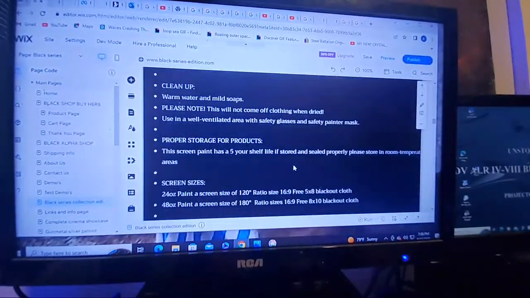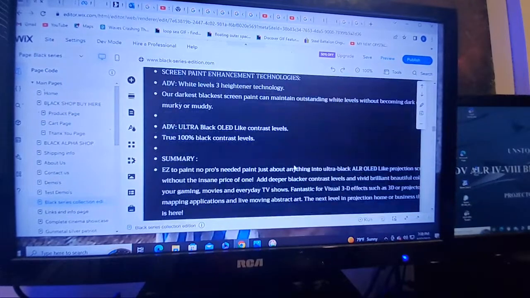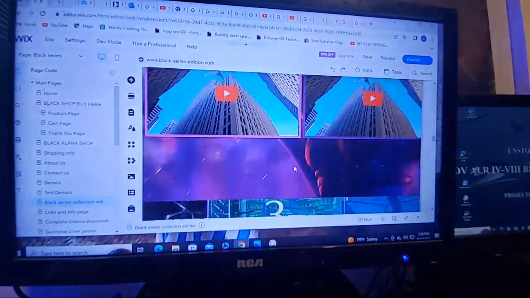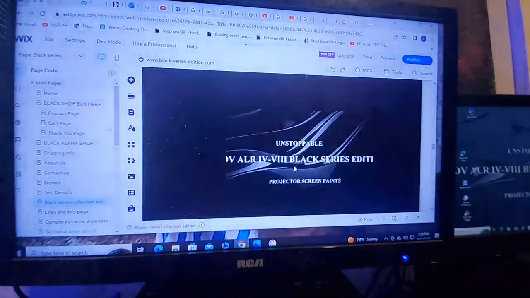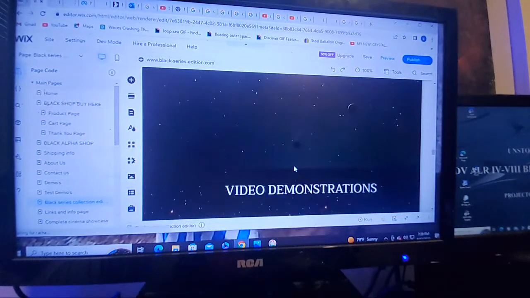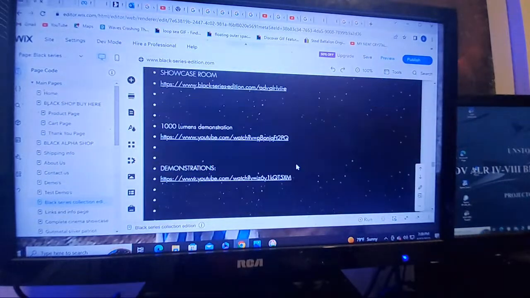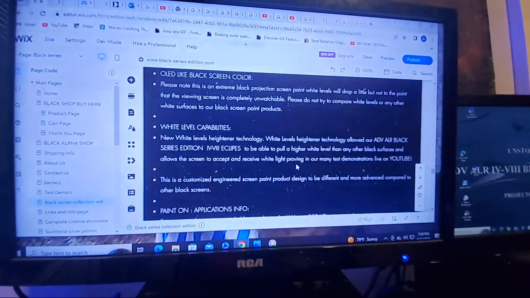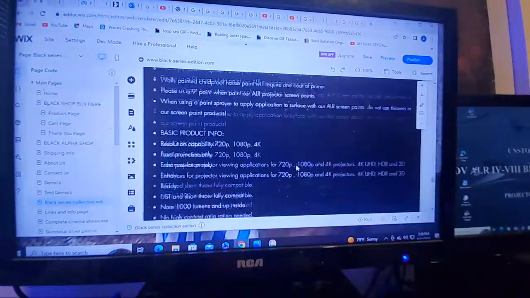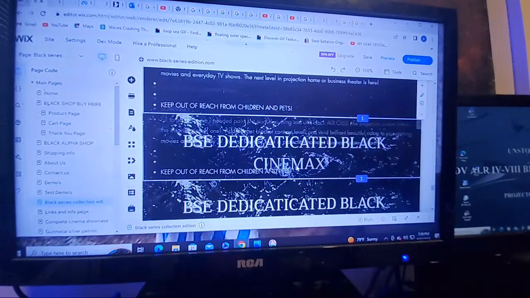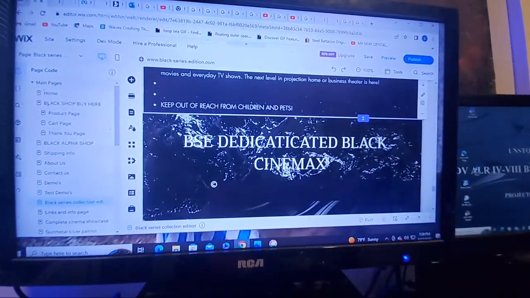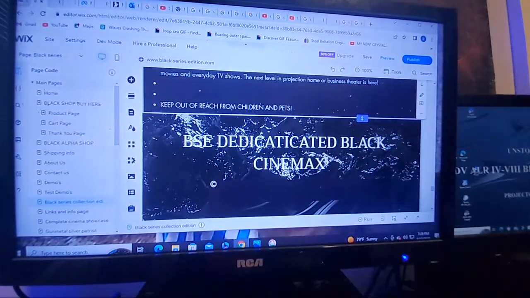Specification sheet 1. This is for the Eclipse. Slideshow picture specification for the Eclipse. This would be for Black Series Edition, dedicated Black Cinemax.